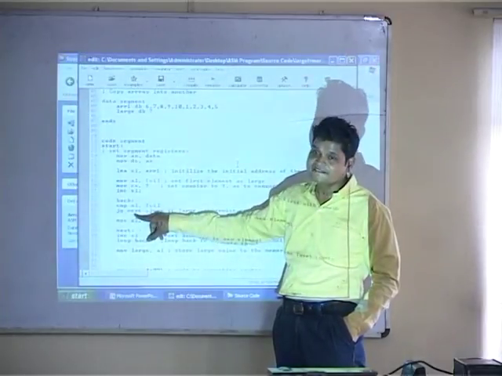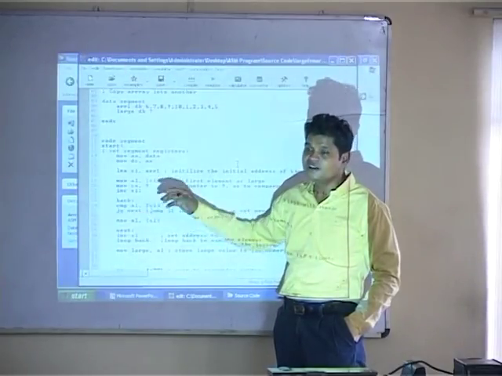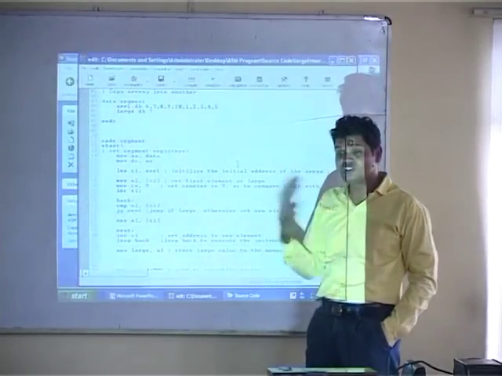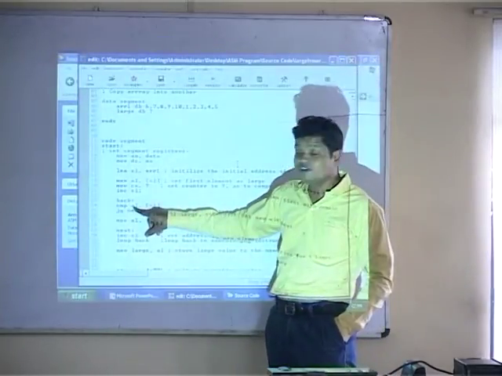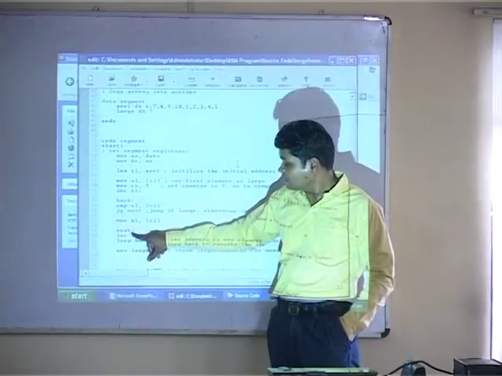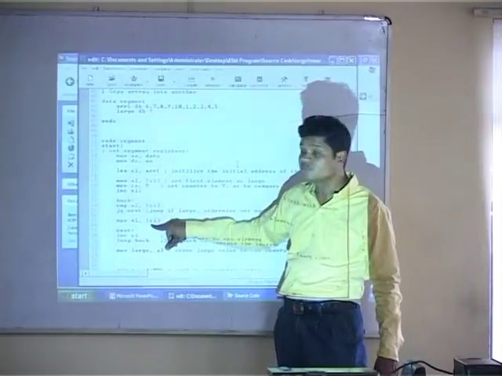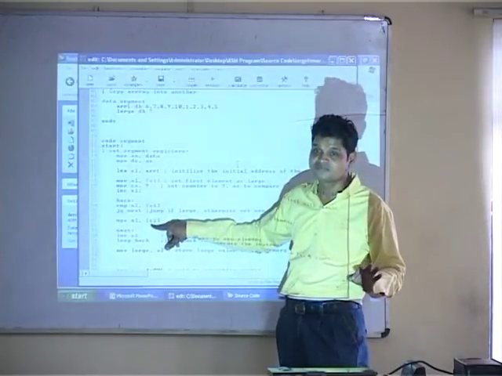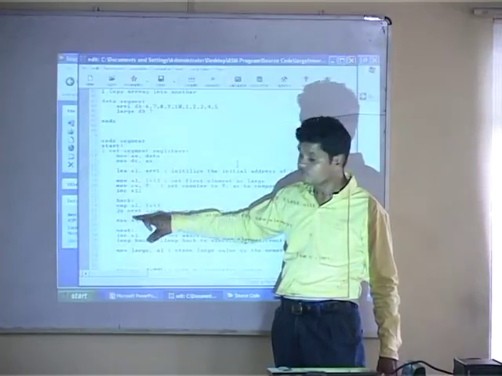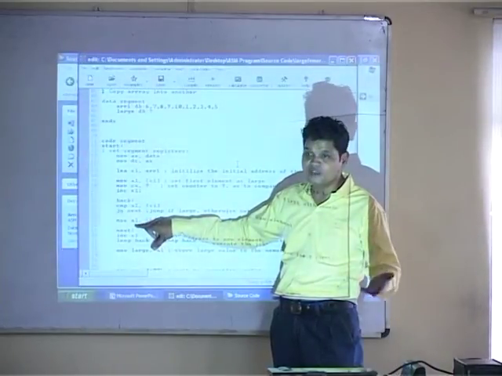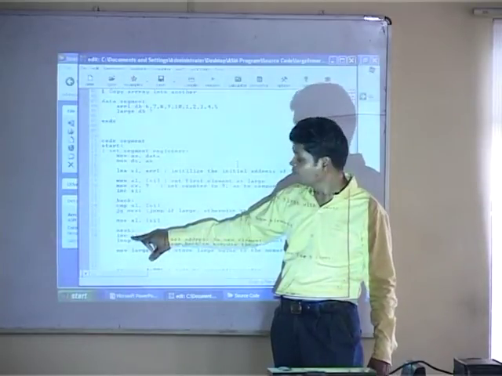What does JG mean? Jump if greater. If the value in AL is greater, then jump. Otherwise replace. If AL's value is greater, it goes to next. It will not replace. If it is not greater, then it will replace the value. Very simple logic. If it is not greater, this instruction will not execute. It will replace the value with the new value. And if it is greater, it will directly jump to the next location.